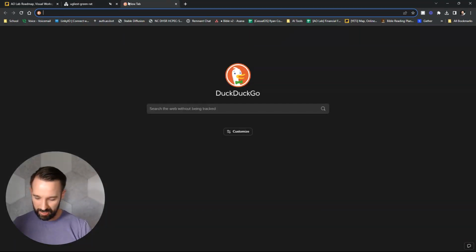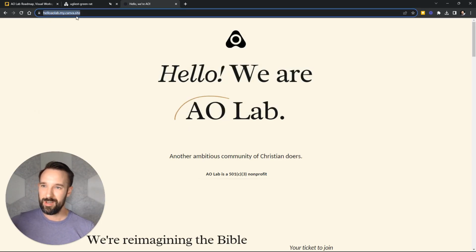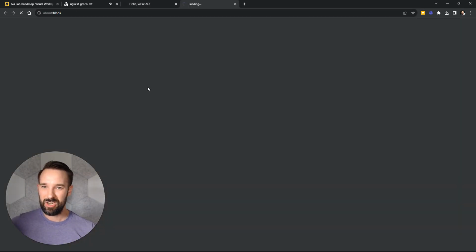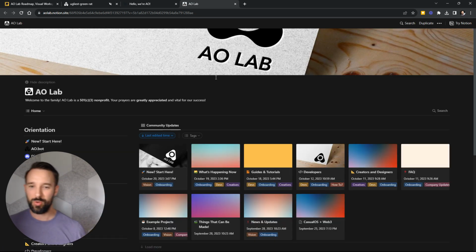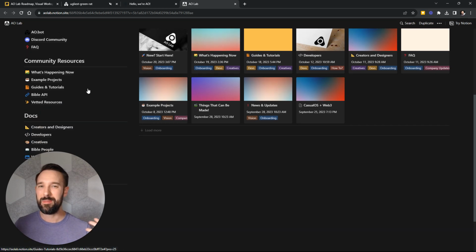Just check out our community site, which is on our website, helloaolab.my.canva.site. We're using that domain because it's free, and you can click on the community site and find resources there. Currently, there isn't a whole lot of hand-holding. There aren't as many example projects, guides, and documentation as I would like to help onboard people into the community.